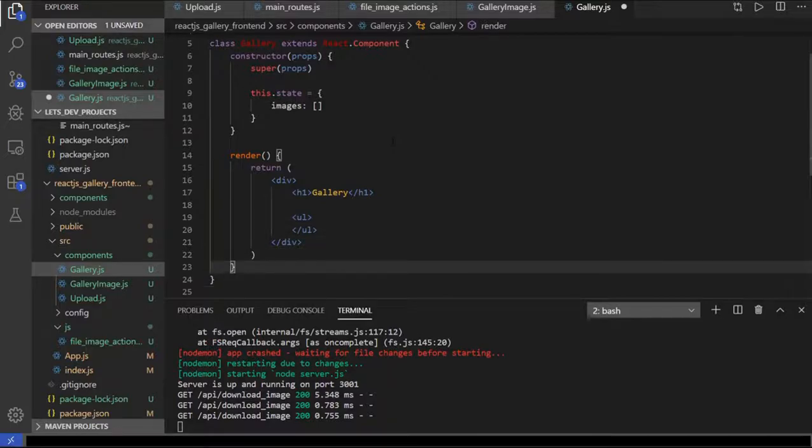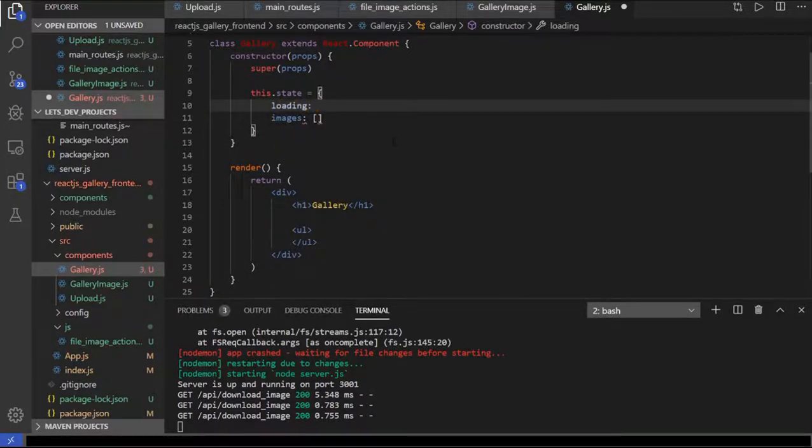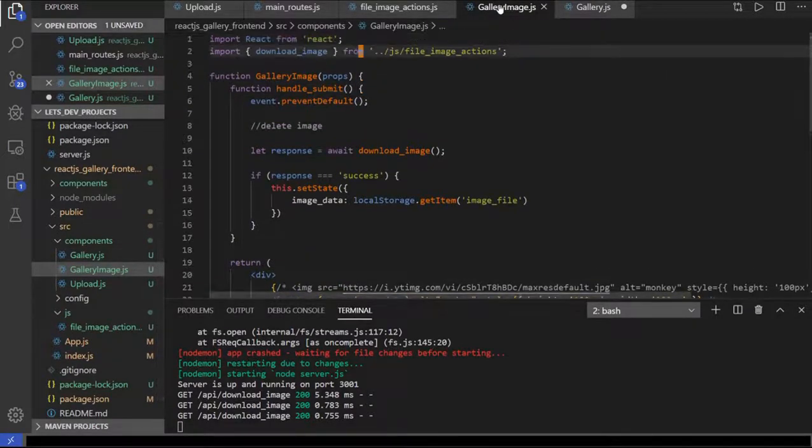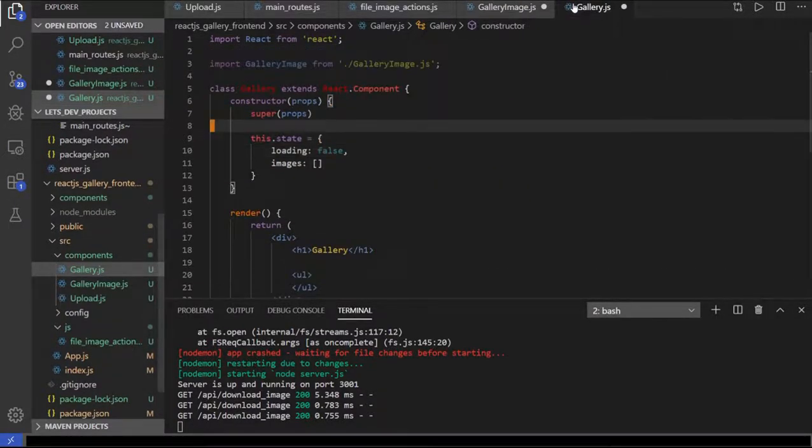And we're going to need a loading function. So not just images, we need loading. Because while we're loading, we're going to say false. We can't display any images. Once we're loaded, then we'll display the images. So Gallery class, so I'm going to take this guy from you and put you there.